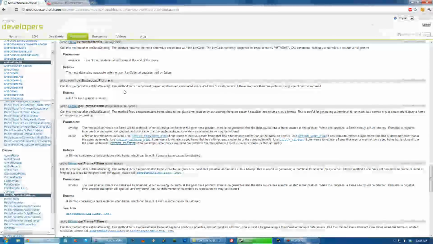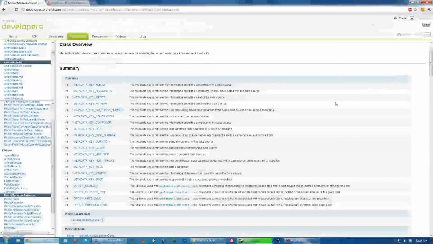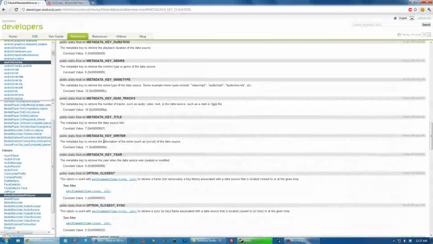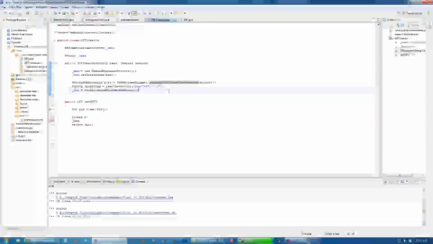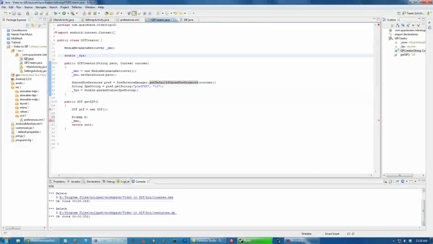Looks like we have to provide it one of the constants here. Now, duration, I'm guessing, is what we want. So let's go ahead and see. Now that, again, I'm not sure what unit of measurement that is in, or unit of time. So let's just go ahead and do double.